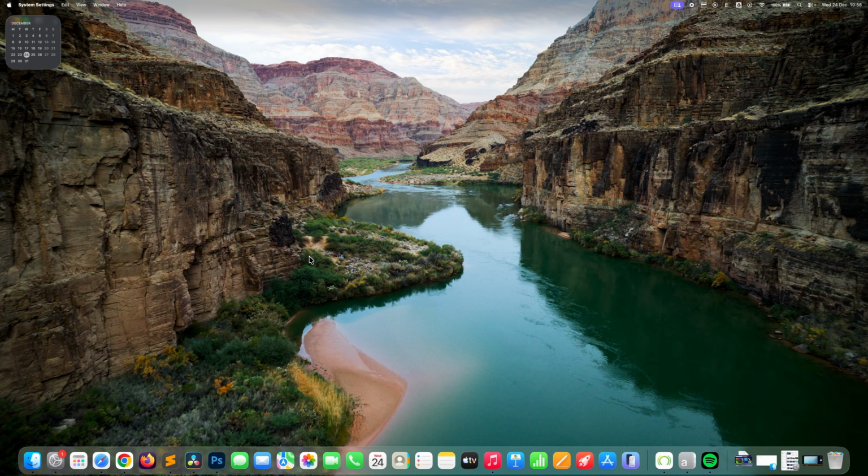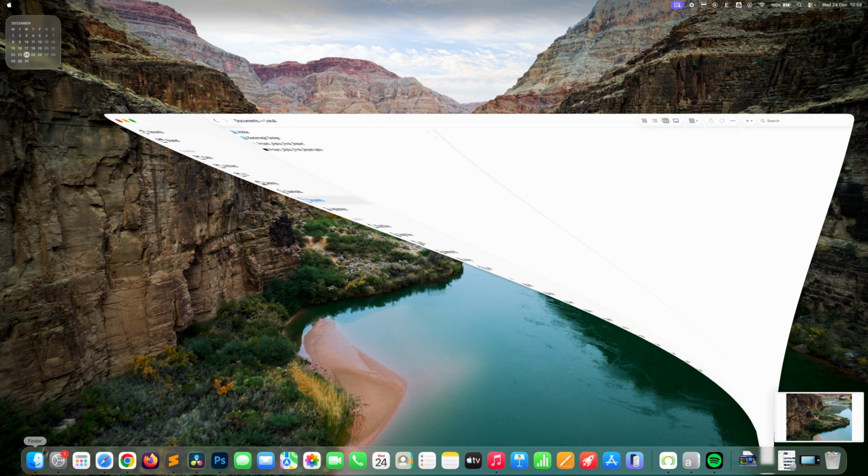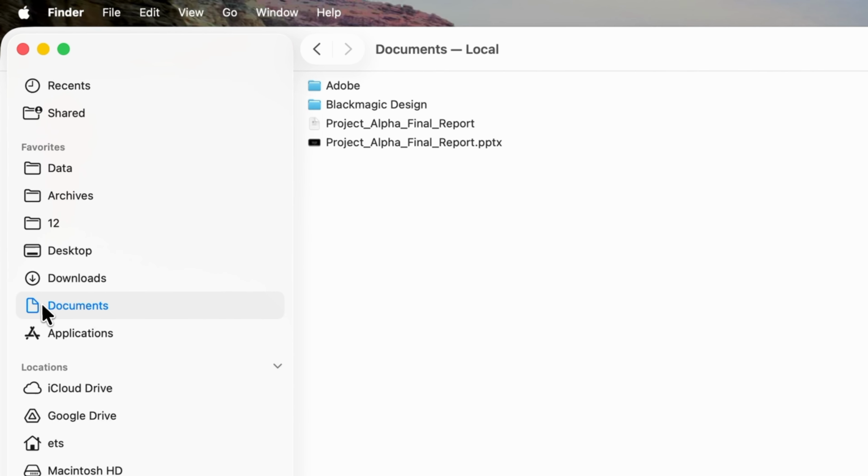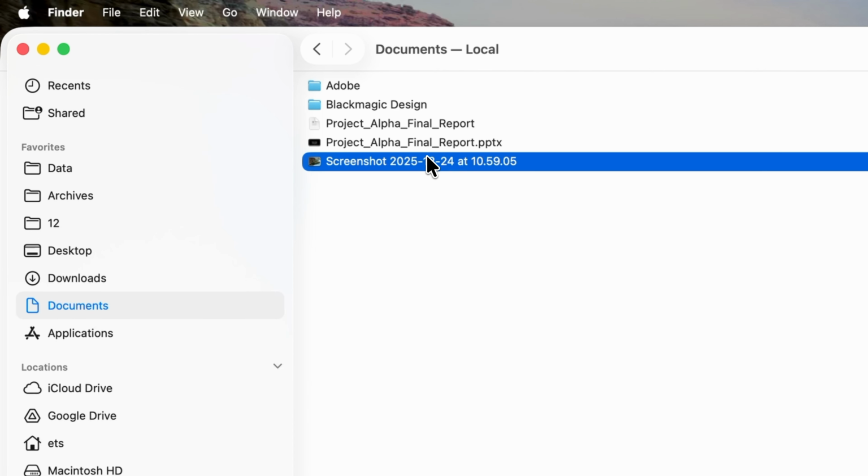Now, proceed to take a screenshot as usual using Shift-Command-3 or Shift-Command-4. Let's open up the Documents folder to check. And there it is. The screenshot is saved right here in this folder, instead of the desktop as it was by default.